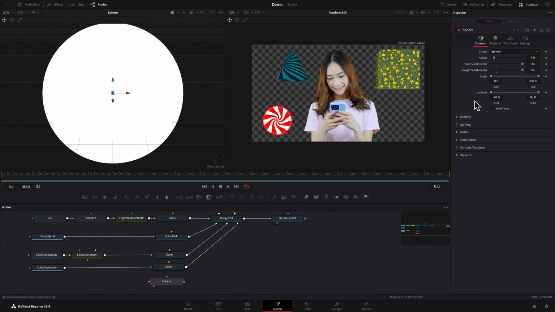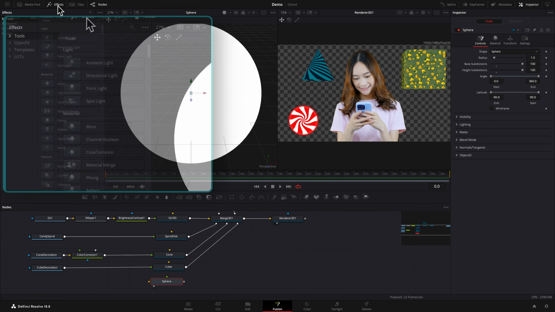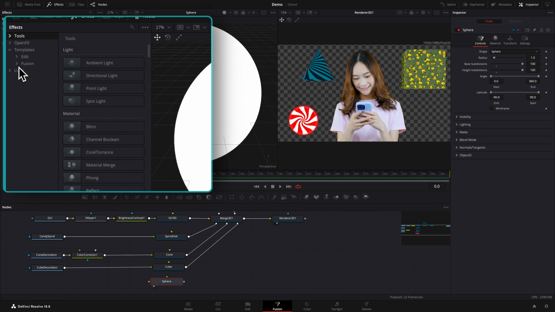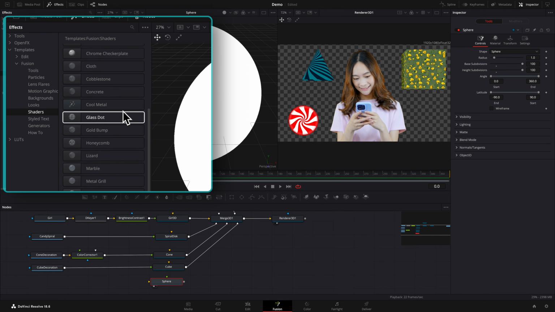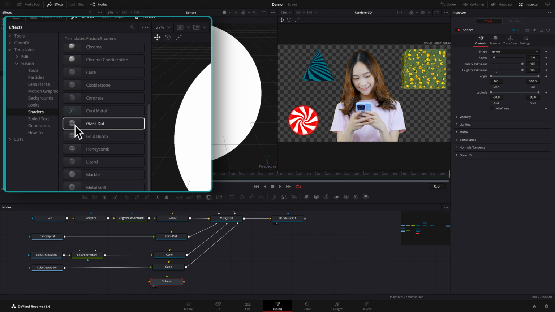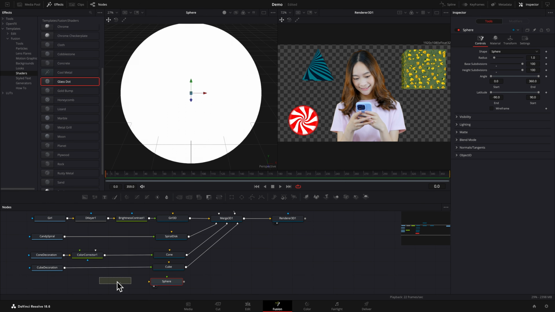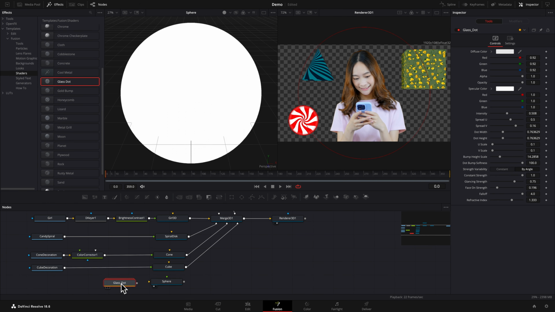Instead of using an image file for decoration, I'll use what's called a shader from the Effects library. So let's open the Effects library. Under Templates, and then Fusion, I'll select the Shaders category. There's a whole bunch to choose from. I'll use Glass Dot. I'll attach it to the Sphere node.